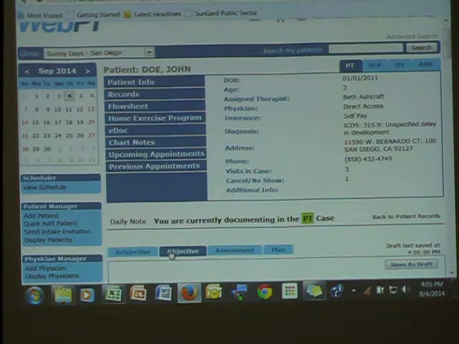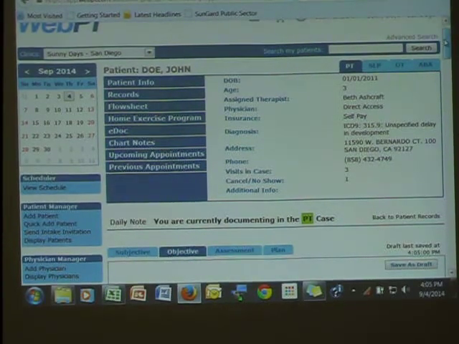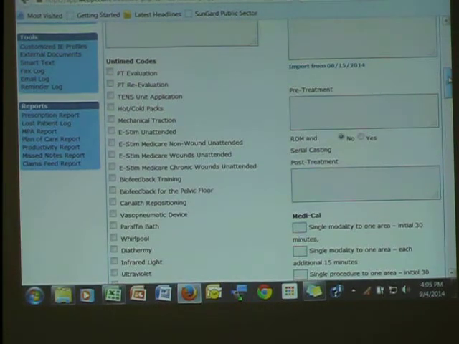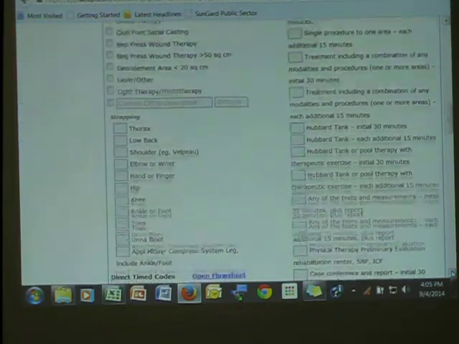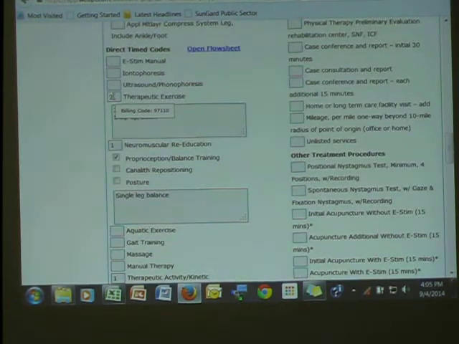In the objective section of your daily note, you want to look at first the CPT codes that you did for that day. This is going to serve as your superbill. We go down to the direct timed codes, and you will mark the corresponding units for each code. And as you mark that code, a text box or flow sheet box will open up, and in here you just list the activities you did underneath that CPT code. So jumping, stepping up and down.